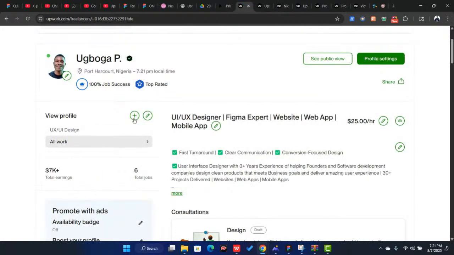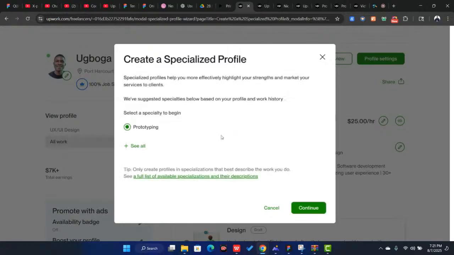So this is how to create it. You click on plus and you create a specialized profile. So I'll just select specialty to begin. Okay, let's do prototyping. Let's do continue.